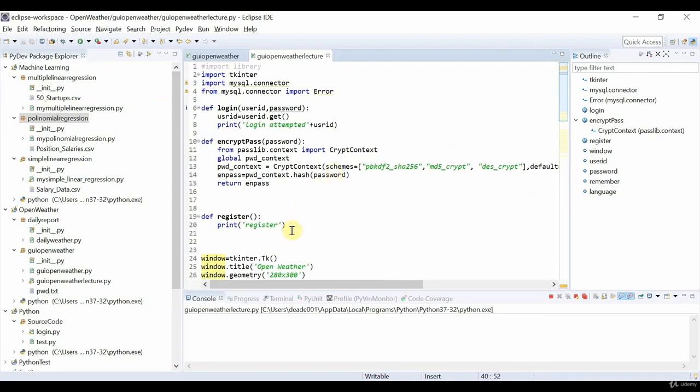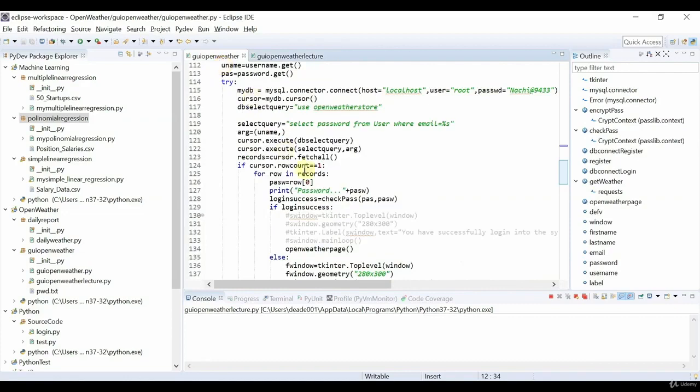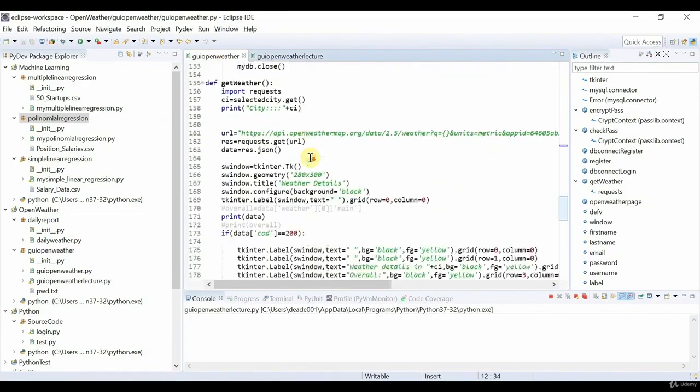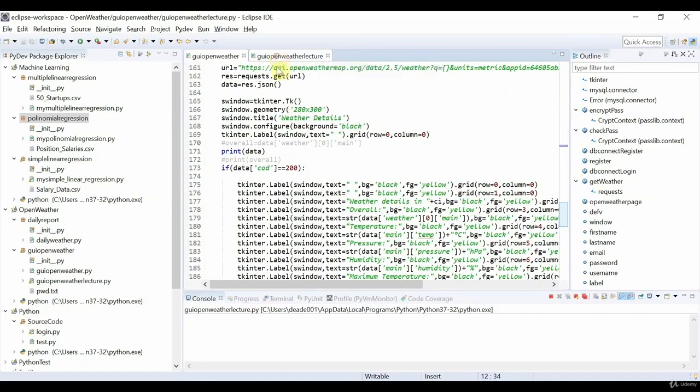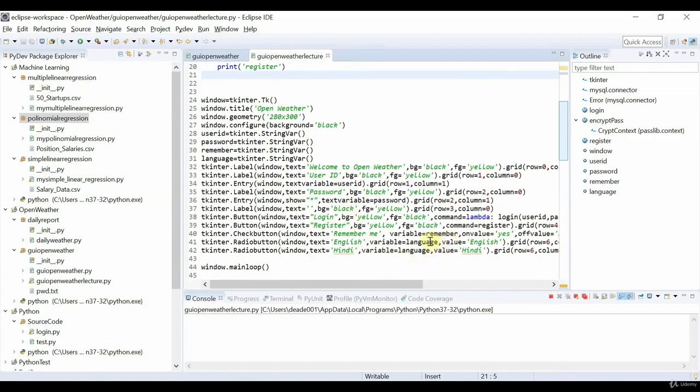So first, register. User has to register first. So in a register function, you will create one window that takes the first name, last name, email ID, whatever you want to save in database, you can put there. To save some time, I'm just copying and pasting this function. As you see, this register function is called from this button.